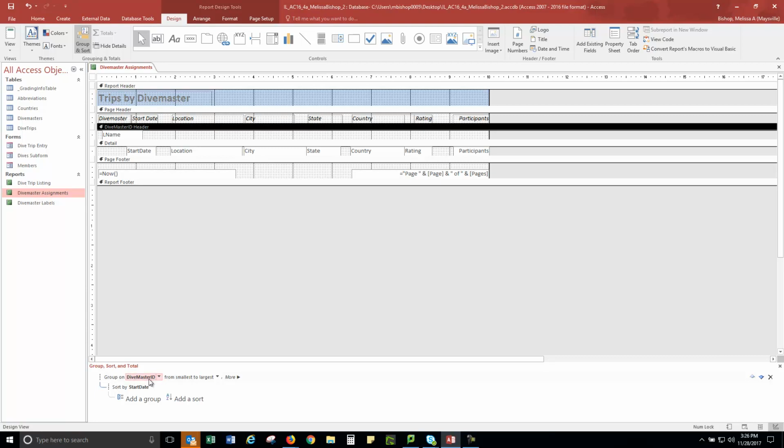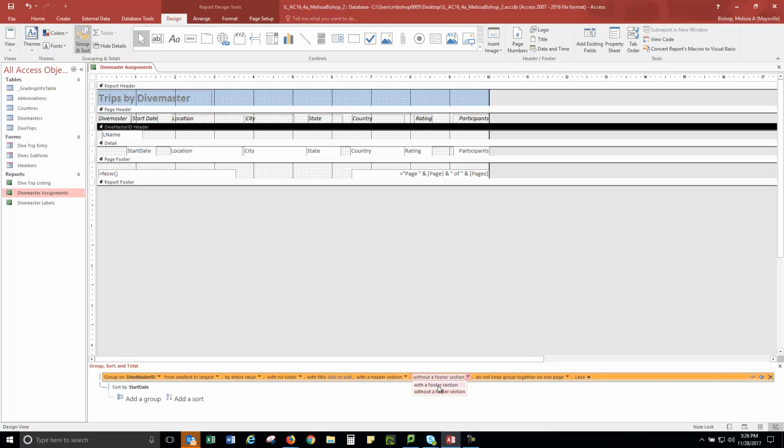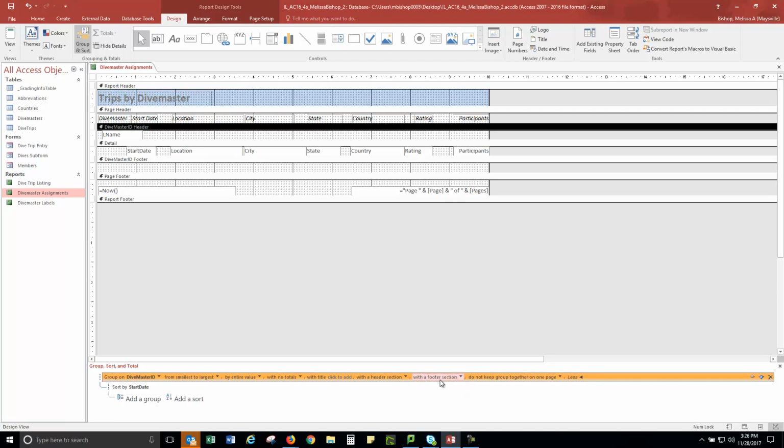So notice we're in Dive Master right here. So we want to move over to the right to the More option and click it. And then it gives you some more areas that you can change. So when you get to the Without a Footer section, you want to click on the More option. And we simply want to choose With Footer section here.